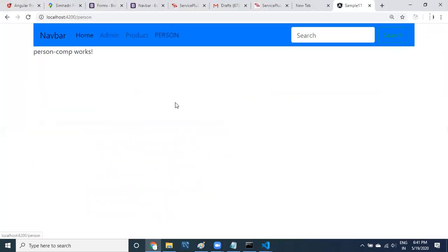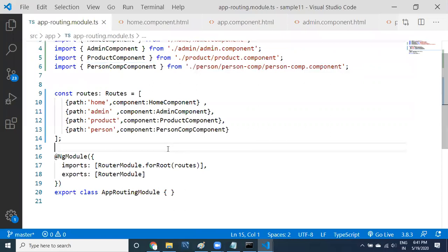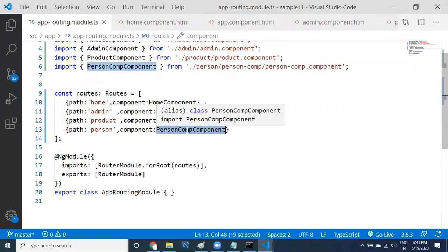Now click on this one. See here, guys, the person component works. If you observe carefully, this person component is actually available in a different module. Even though it is working, in the navigation you don't need to import and you don't need to export. Remember that for the person component. If you want to use the person component directly, it is not possible.